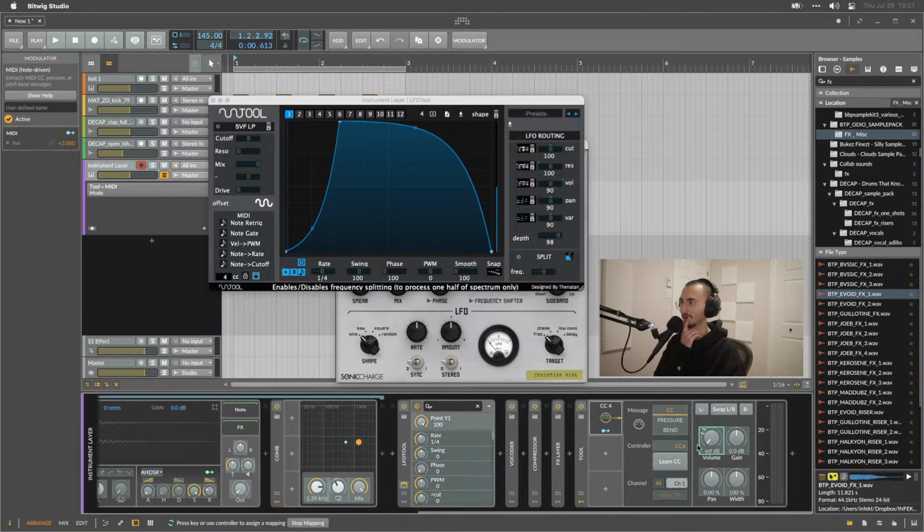Map to controller or key. MIDI. User defined name. Extracts MIDI CC, pressure or pitch bend messages. If I press play now, no, I don't want to link that to anything. I want to link the volume.